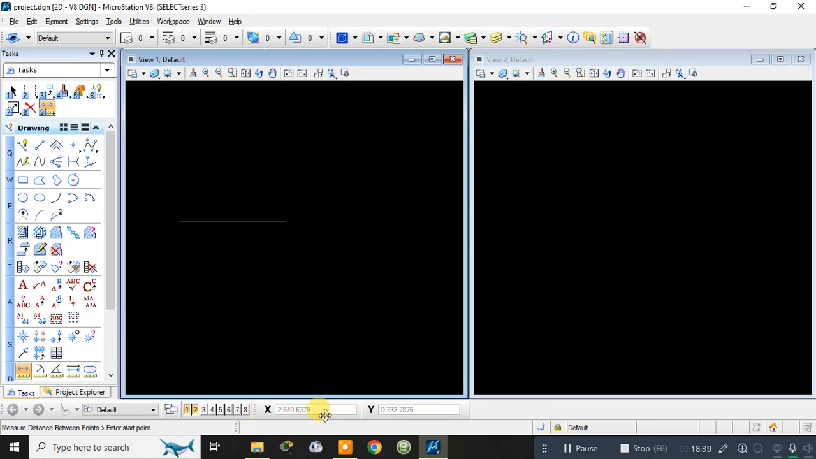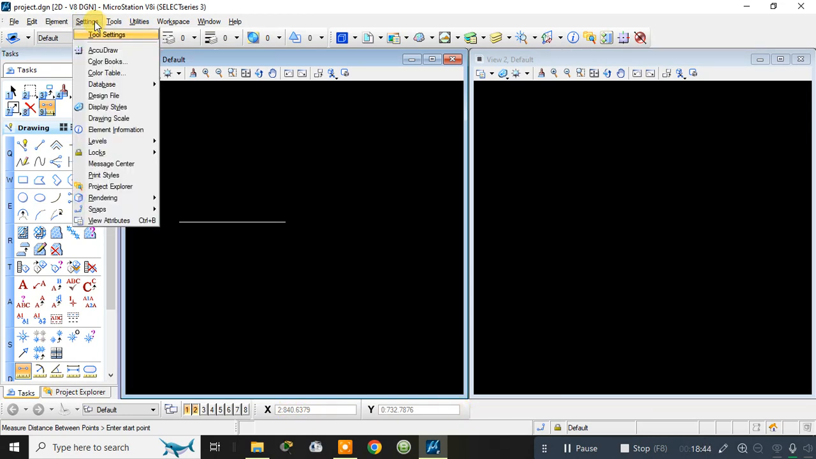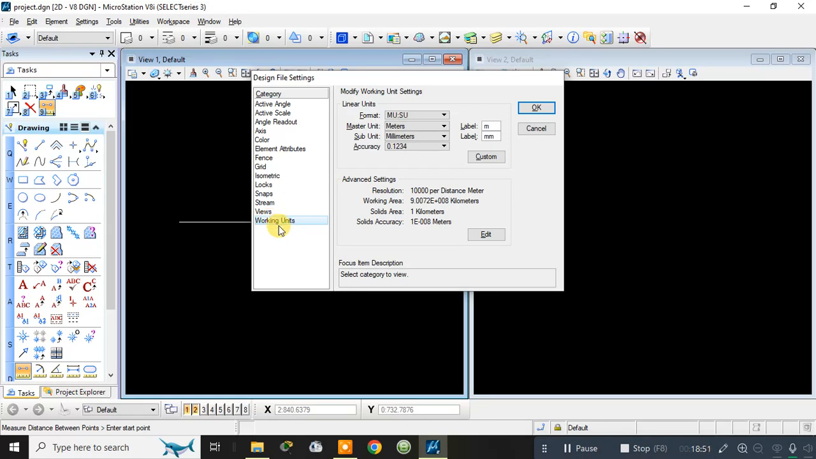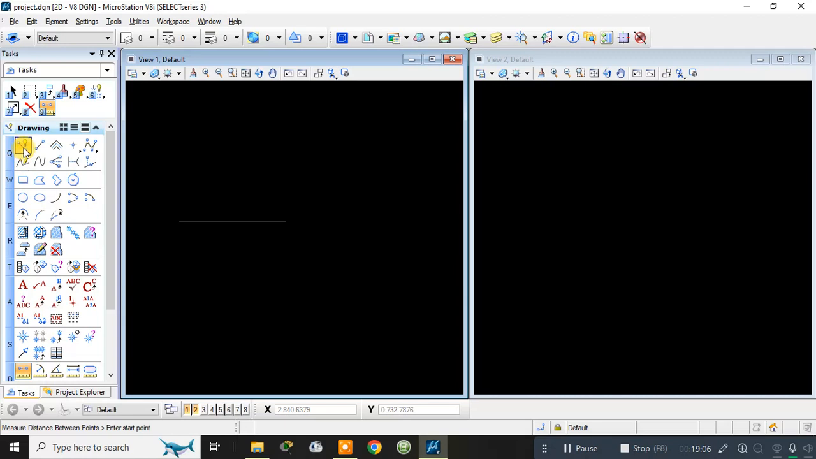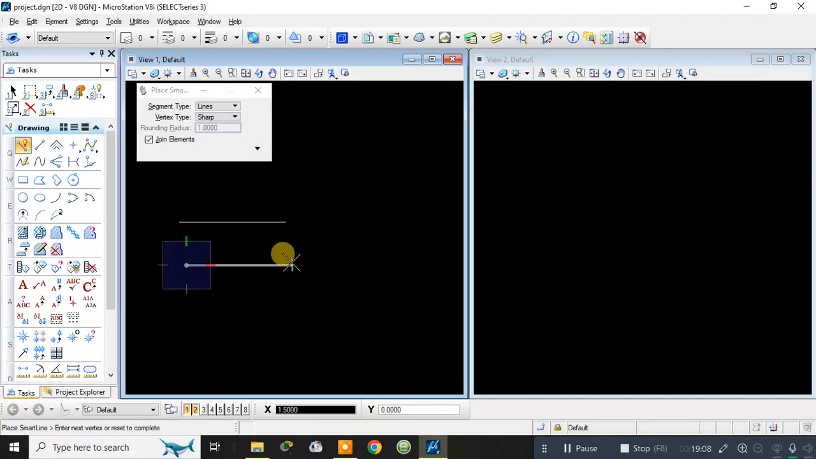This is the EQ draw option, and this is how to set the units by going to the settings and by going to the design file. After that, here you need to change the working units, and after that, or else you can simply keep this one and click OK. Now I will show you how to draw it. Simply click here, and if you want 1 meter 500 mm, simply type 1.5.